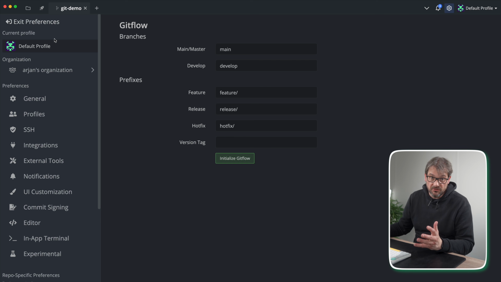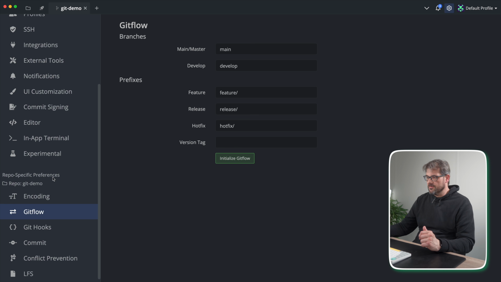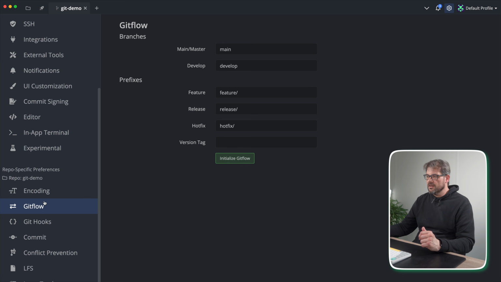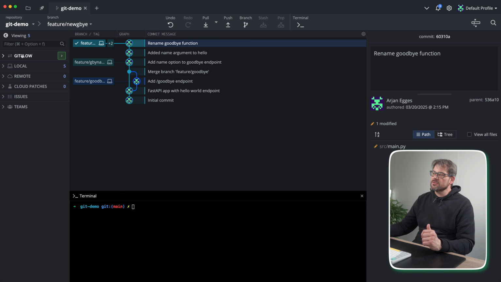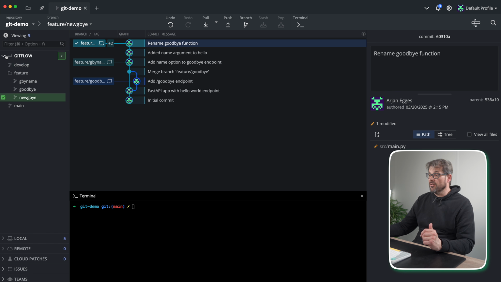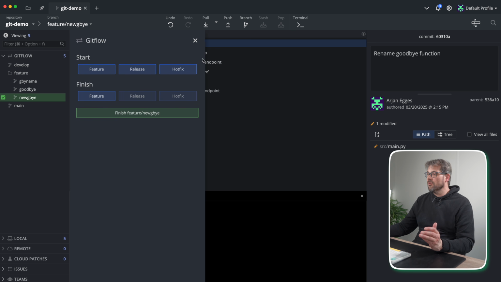GitFlow is natively included in GitKraken, and you can enable it in the settings right here. So if I scroll down, I can go to my GitFlow settings and then do an initialize GitFlow. And now as you can see, there is this extra menu item here called GitFlow, where I can do things like look at the various features. I can also open GitFlow and then create a new feature or release or a hotfix. And this is already going to apply the right naming automatically, which is nice.